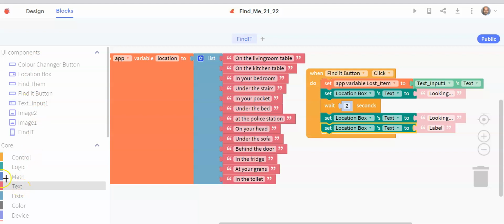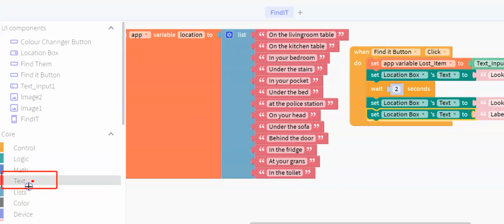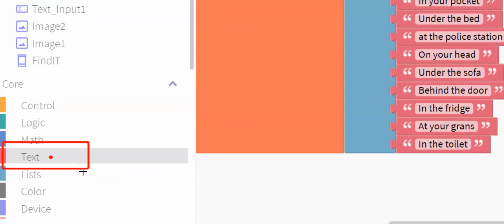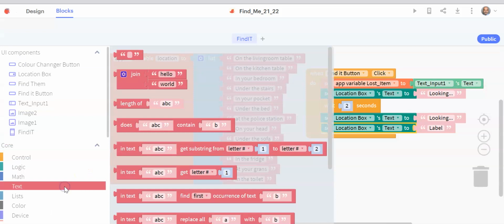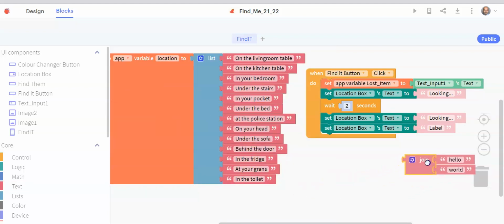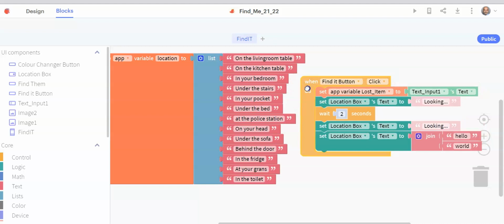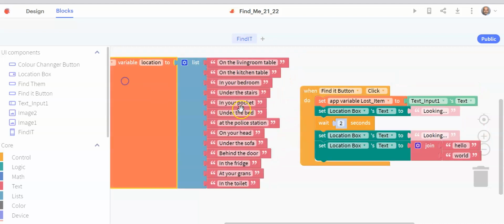So let me just zoom on that. So we're going onto the text blocks here. So text, and now I'm going to use this special block just here, and it's called the join block. Also it's called concatenating, but in this it's called join. I'm going to drag the join and drop that onto my location box text box. Okay, so I'm just going to put that there, move those across.